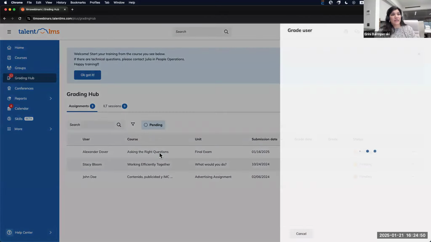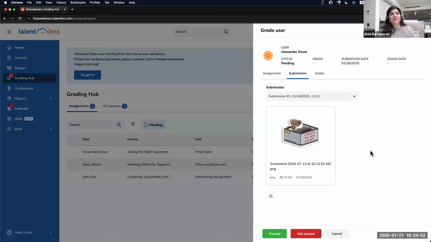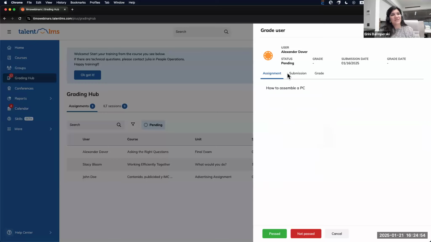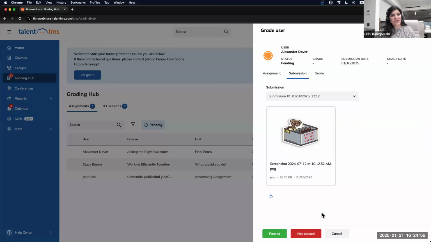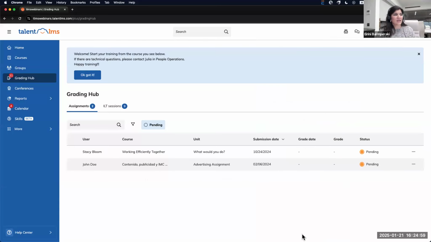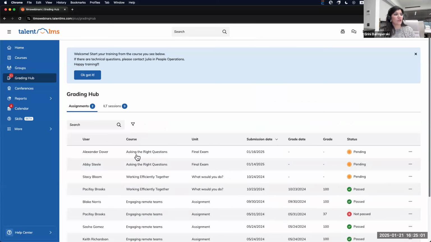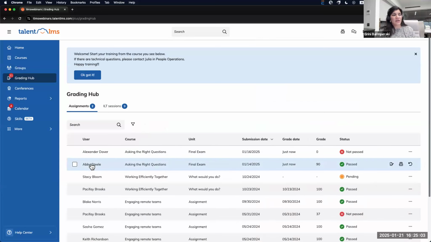Now, Alexander here, on the other hand, has uploaded an image. According to the assignment, this is not the correct answer. So I will set Alexander as not passed. And if I remove the filter, you can see that these are the last 2 submissions that I have evaluated. Of course, from the button here, you can also check the grade and change it.